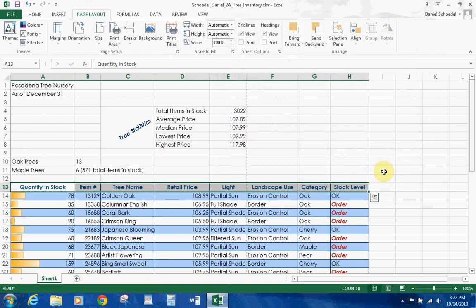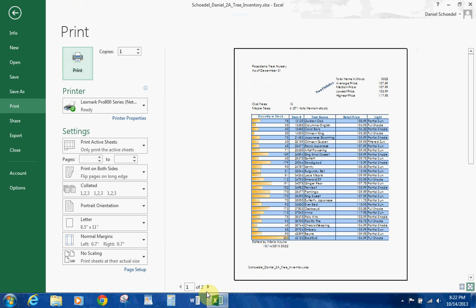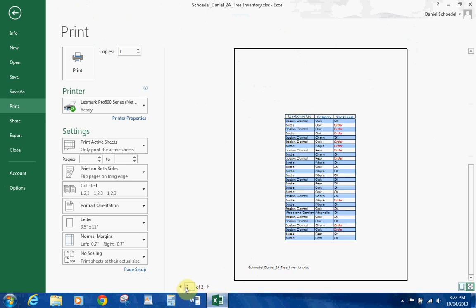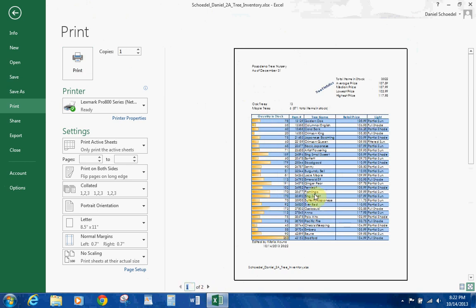Now we hit Control F2. This row will repeat at the top, no matter what, when we change it. Okay.